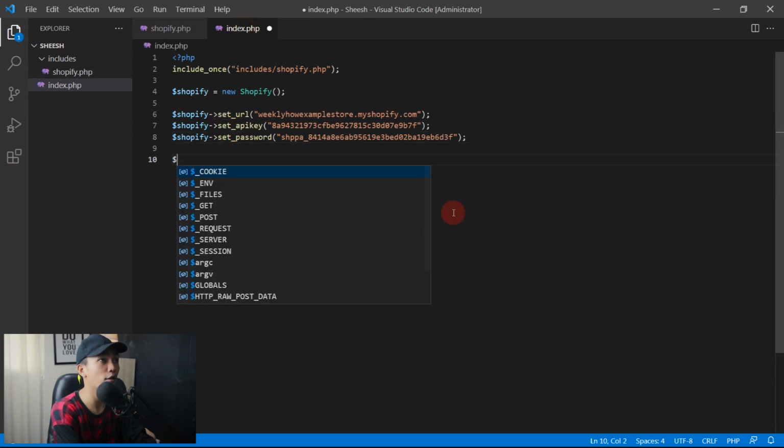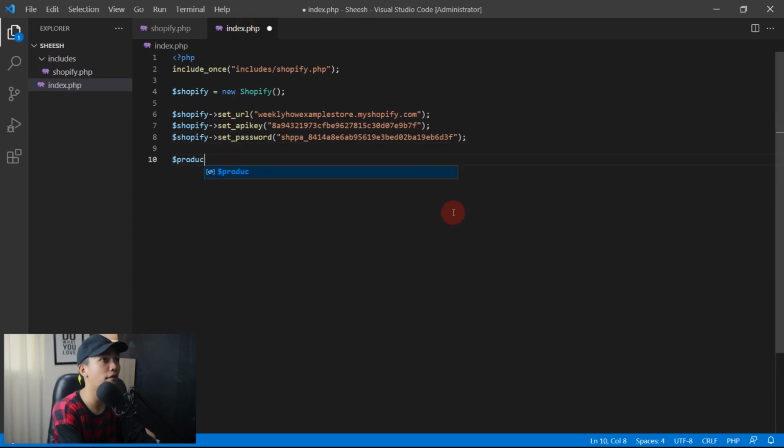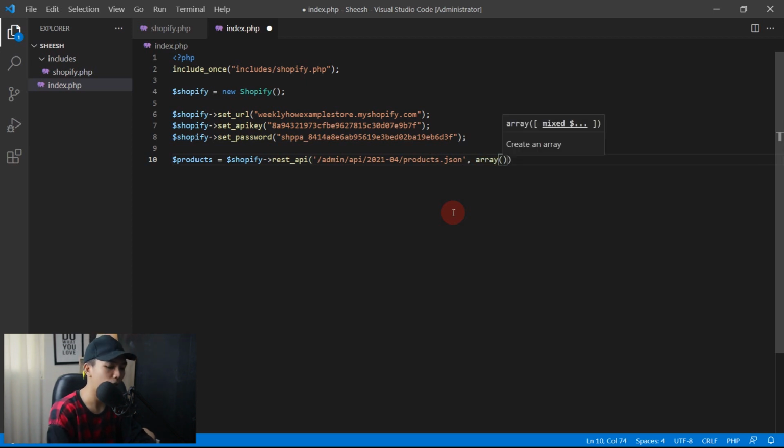And finally, we can create a new variable here and call it products. And we're going to use the Shopify and then the REST API function. And first is the endpoint, so we can use the admin API, and then 202104, and then the API products.json, like so. And then the second parameter is just an empty array. And then the last parameter is we'll set it to get, and that with semicolon.